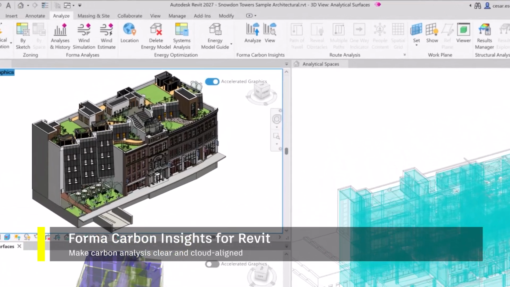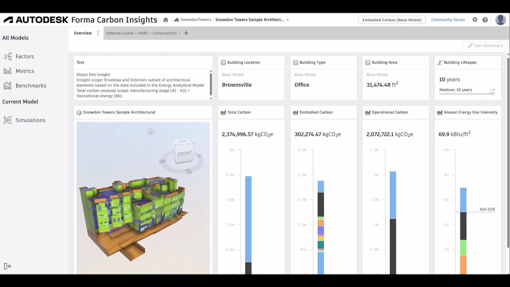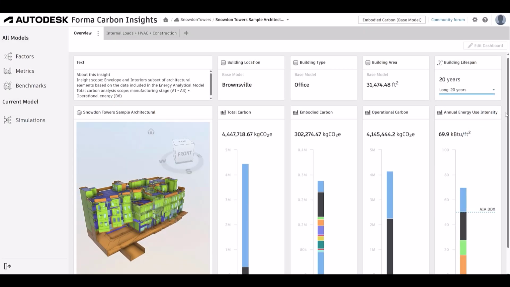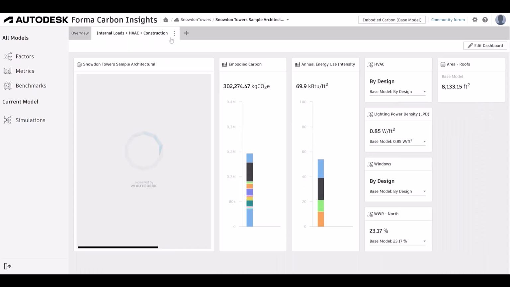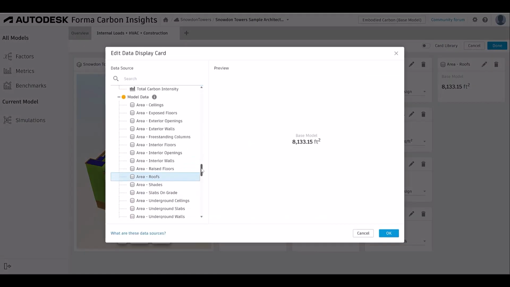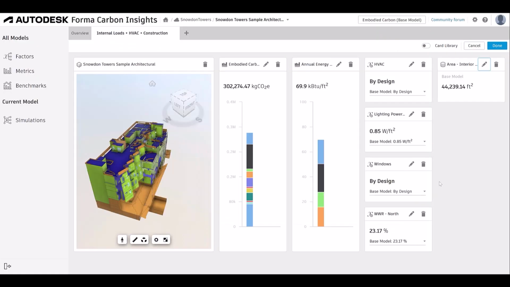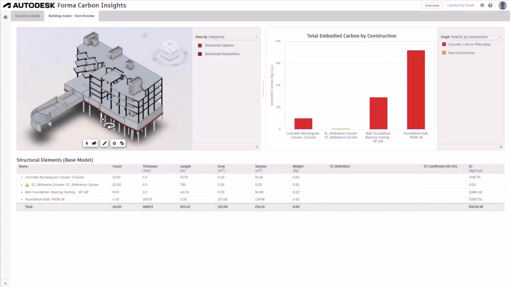Autodesk Insight is now Forma Carbon Insights, bringing carbon analysis directly into Revit so teams can evaluate more sustainable design decisions earlier and with greater clarity. Forma Carbon Insights allows you to generate consistent summaries, embodied and operational breakdowns, benchmarks, and dashboards aligned with Forma workflows.